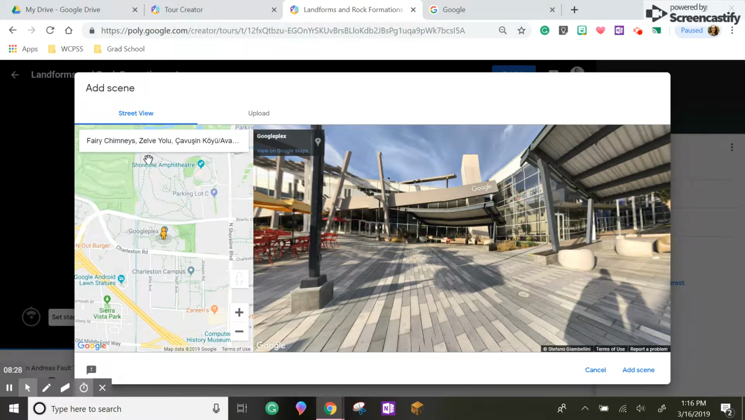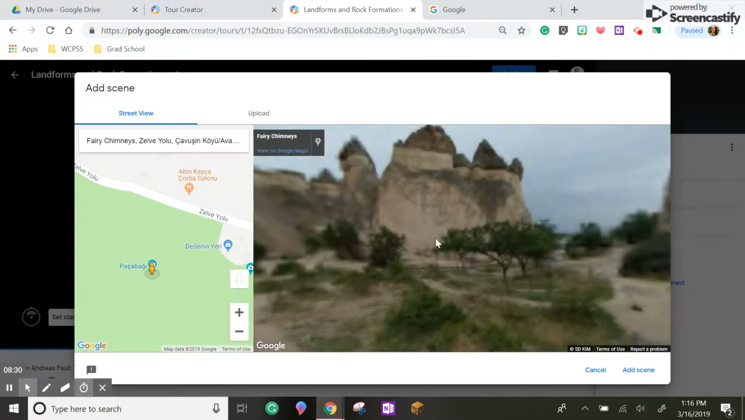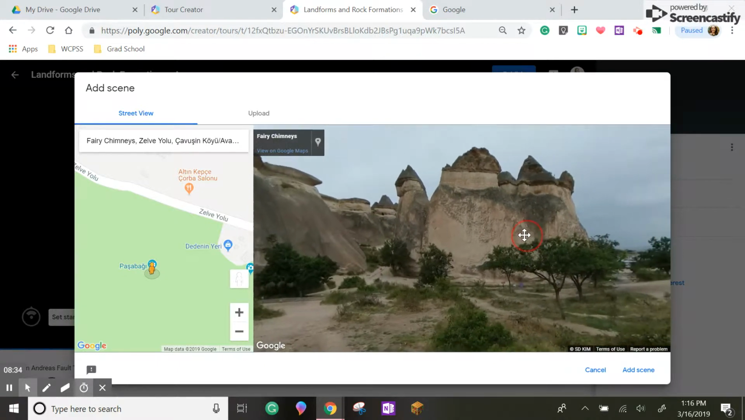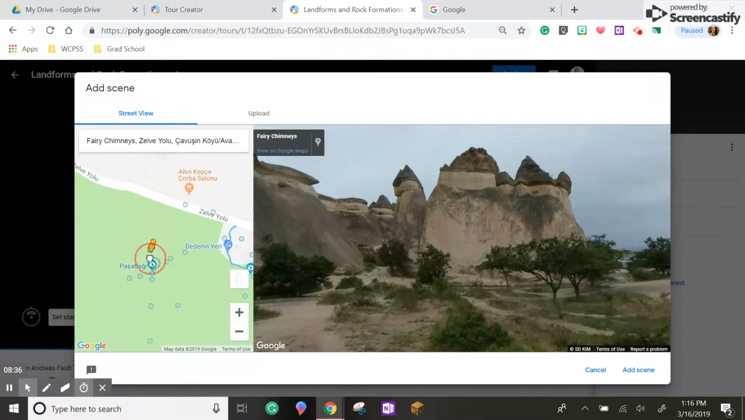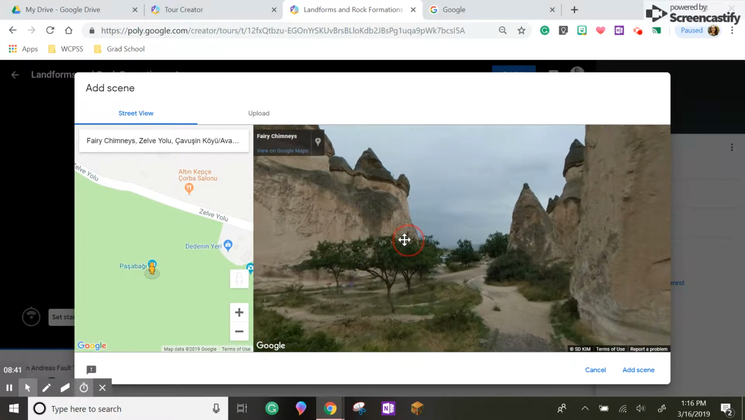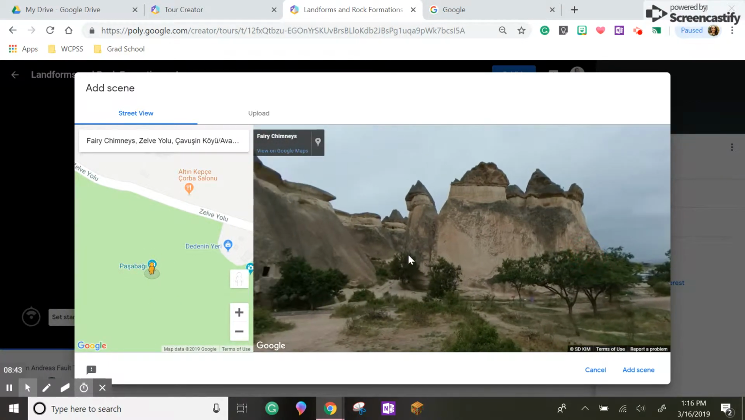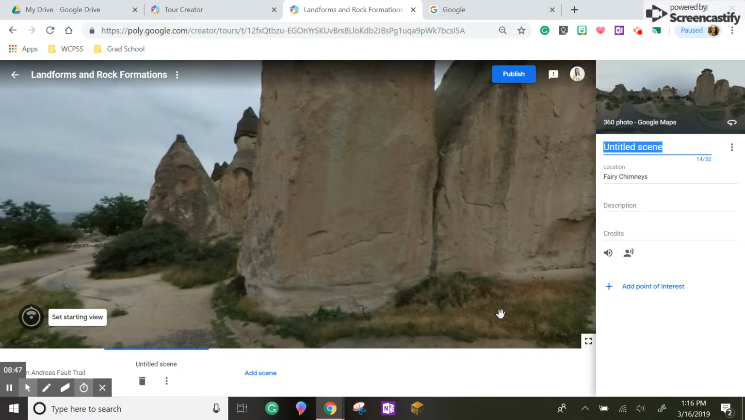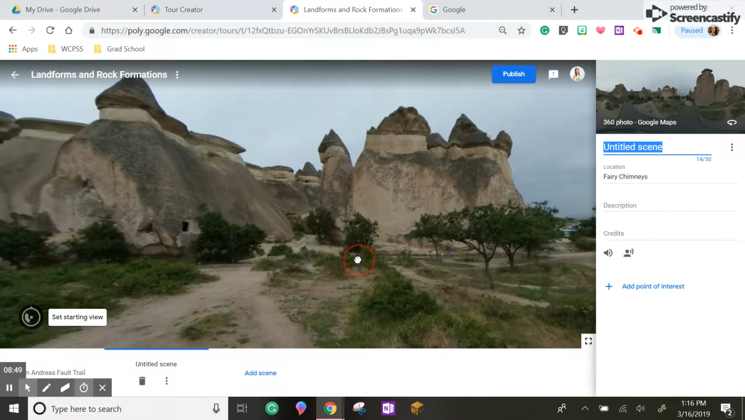Look for the Fair Chimneys in Turkey. All right. Oh, what a great first location it gave me. Awesome. So again, if I wanted to, I could pick this guy up. You can see some of those dots. I love this first location you brought me to. So I'm going to go ahead and click Add Scene. Beautiful. Check that out. All right.